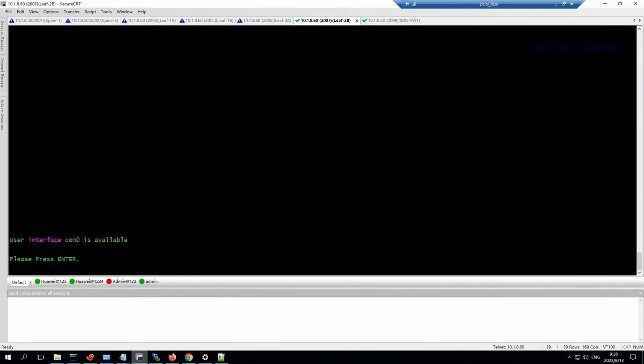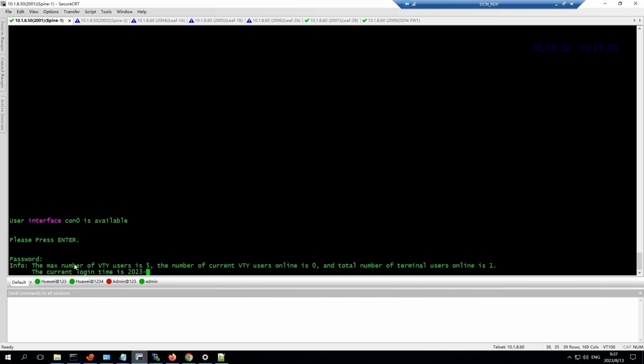Let's continue configuring the second part. The second part is MLAG, because this device, you see, will time out. It's to save time. Our software can directly modify something. Let's configure this password first.